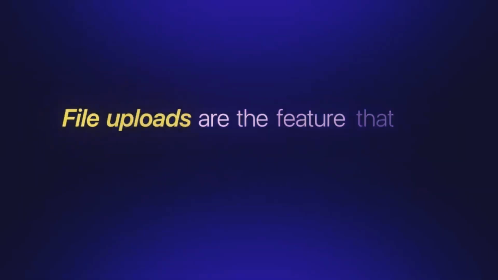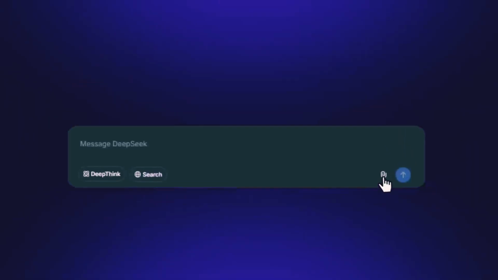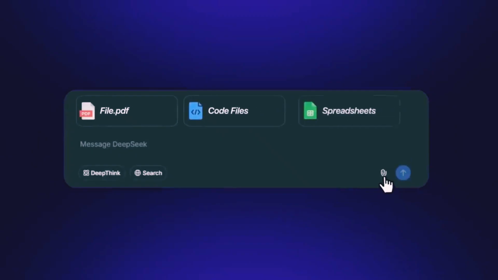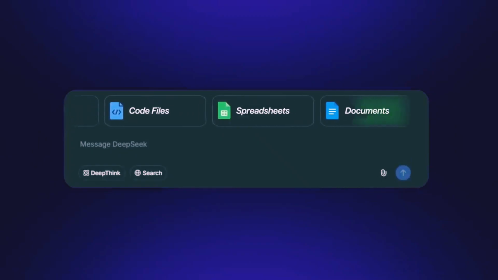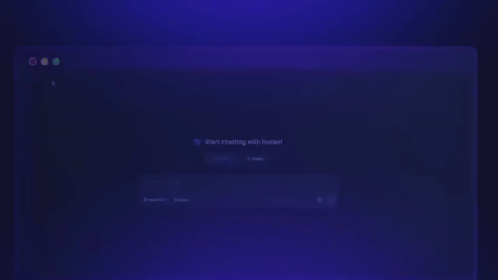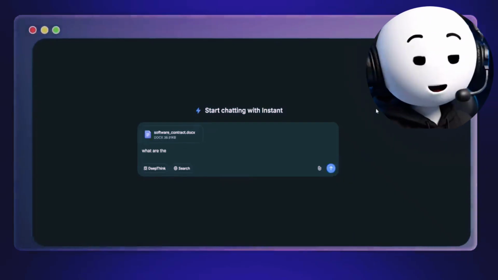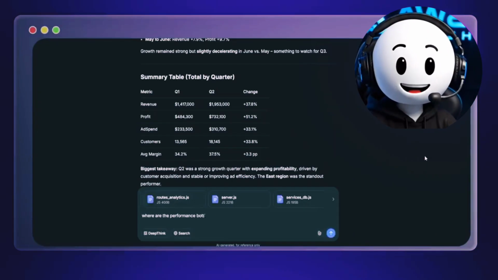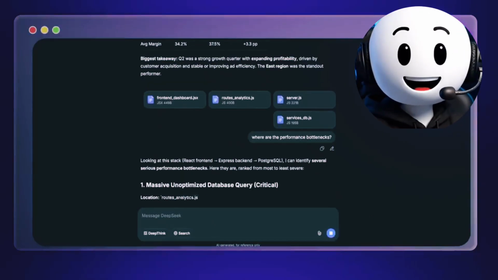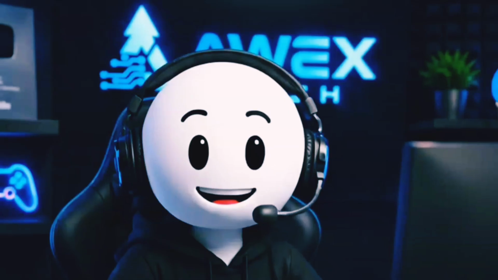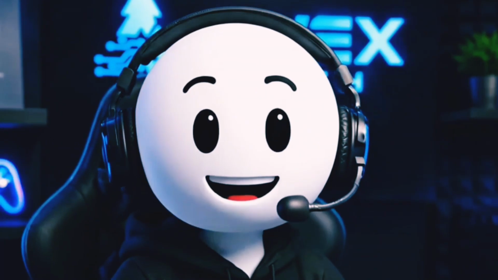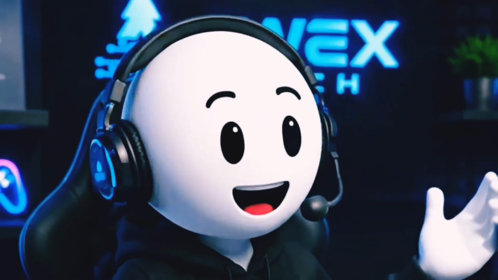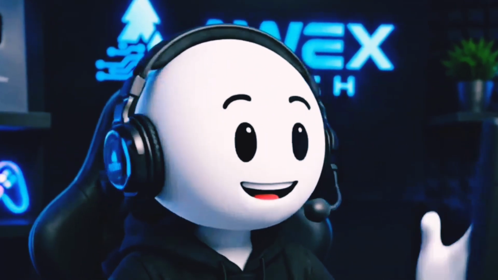File uploads are the feature that barely anyone touches. You can upload PDFs, code files, spreadsheets, and documents directly into the conversation, and V4 will read and analyze them. Upload a 10-page contract and ask, what are the 3 biggest risks in this agreement? Upload your code base and ask, where are the performance bottlenecks? The model processes the file, references specific sections in its answer, and because the context window holds 1 million tokens, you can upload multiple large documents in the same conversation and ask questions that span across all of them.